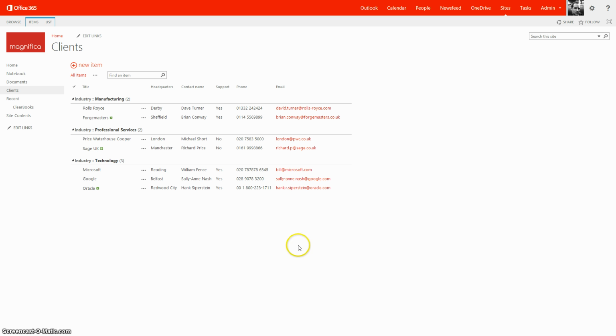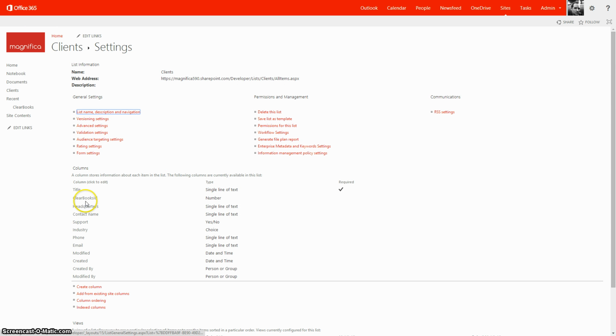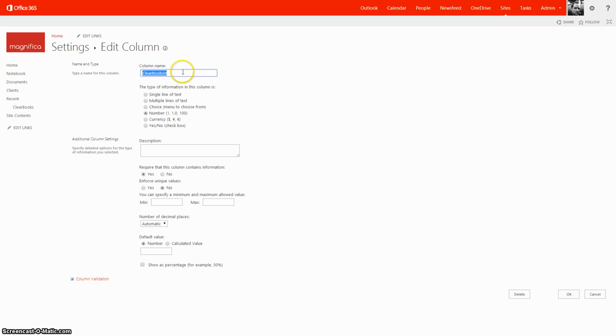So how does it work? Well, quite simply, the Magnifica SharePoint app for ClearBooks can be installed against any list in any installation of SharePoint. There's just one requirement really, and that's that the list has one field in it. If I go to the list settings, it has to have a field called ClearBooks ID. This field is just a number field, and this is the entity ID over in ClearBooks for a client record.